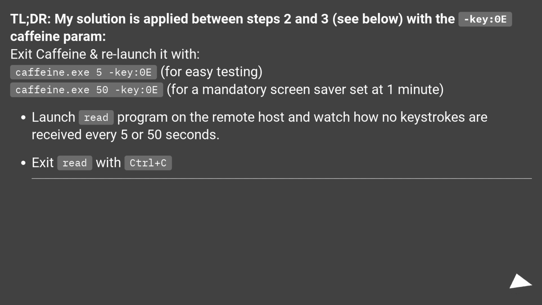TL;DR: My solution is applied between steps 2 and 3, see below, with the key code 0E as the Caffeine parameter. Exit Caffeine and relaunch it with caffeine.x5 -key:0E, or for easy testing caffeine.x50 -key:0E, for a mandatory screensaver set at 1 minute. Launch the read program on the remote host and watch how no keystrokes are received every 5 or 50 seconds. Exit read with Ctrl+C.